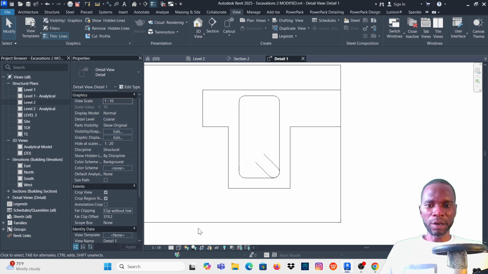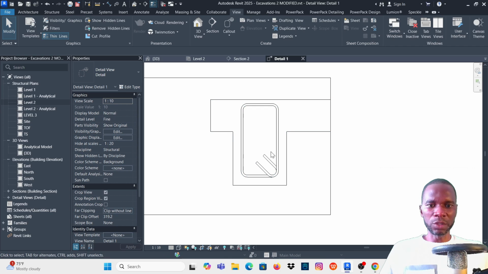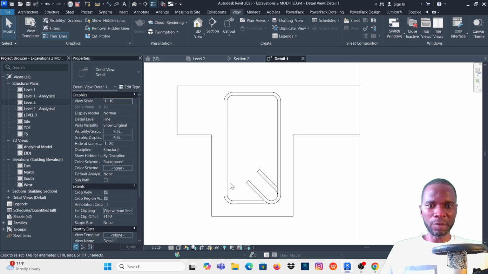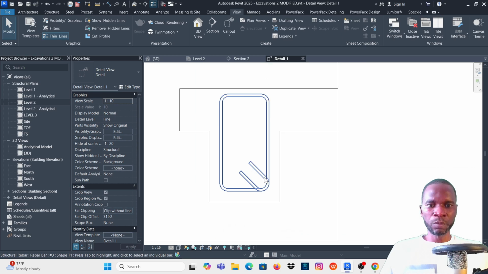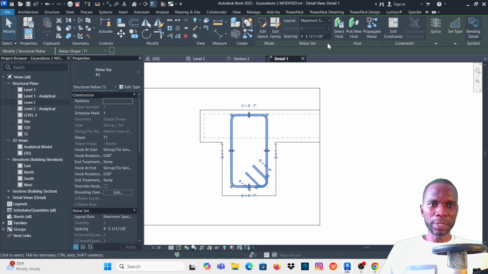All right, now if I want, I can come down here and change to fine level of detail to show as double lines. But in my detail, I'm going to change it to thin lines, as you are going to see. And those are some of the tips and tricks that I want to show you. All right, so now if I select on this one, you see that it's showing quantity 3 fixed number. I don't want this. I want to change this one to maximum spacing.